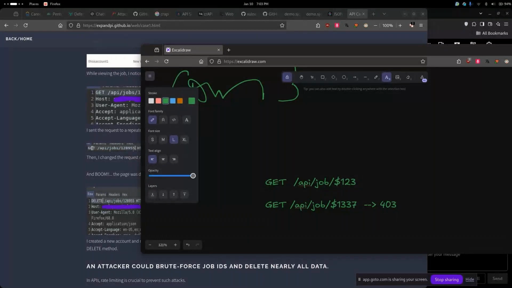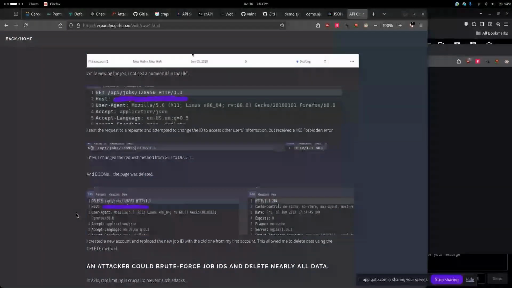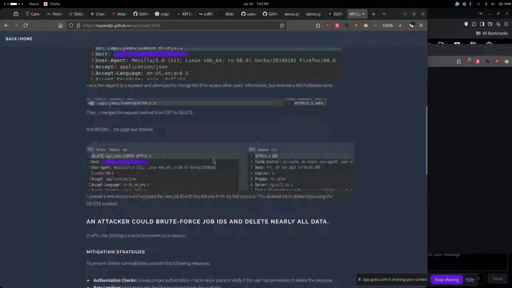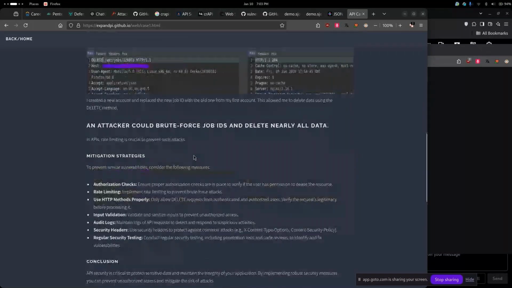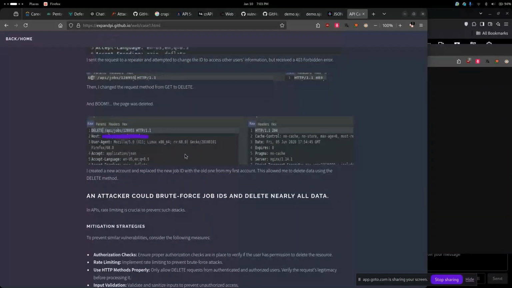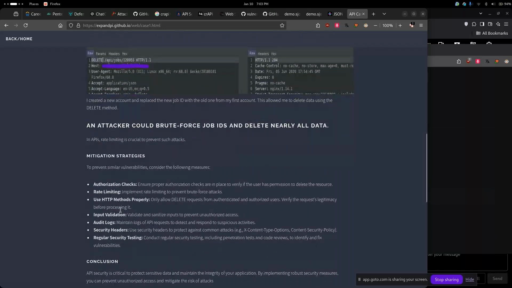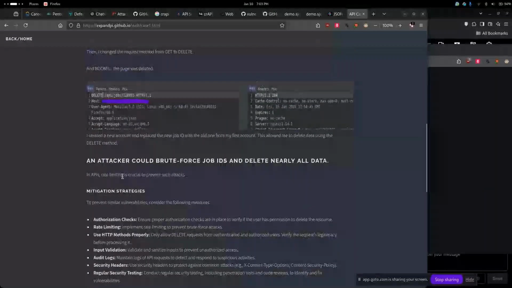So what I did was simply change that GET request to DELETE. Now this particular ID, like 1337, is completely gone. So I deleted it from the database server, from the API server. I was able to delete any page just by changing the request. As you can see, I got 204 for it. Even if I want to completely empty or delete any organization, I can. So this is why API rate limiting is important, and proper authorization check is also important.